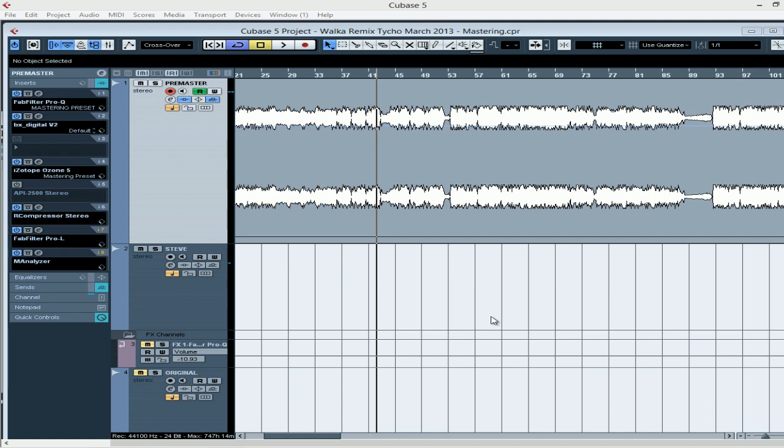Hey everybody, it's Steve Tantric Dex, and this is a tutorial video on how I like to use iZotope Ozone 5's mid-side mastering reverb function to get a really beautiful, lush sense of space to the masters. So let's open it up here.